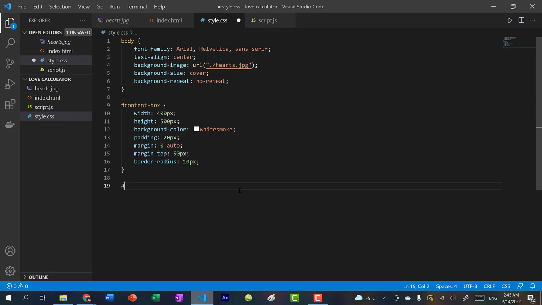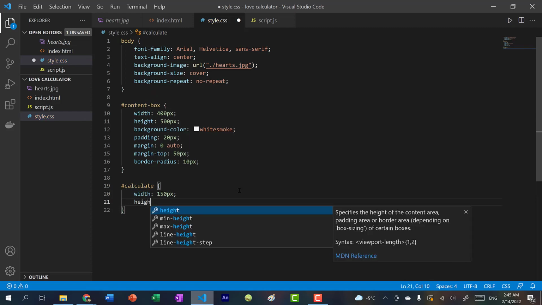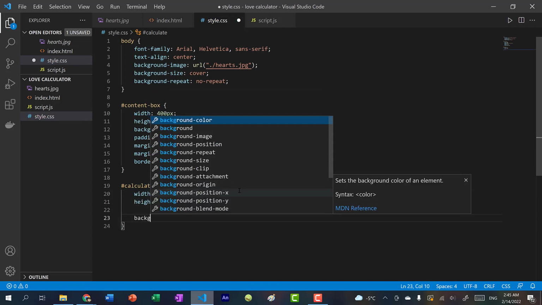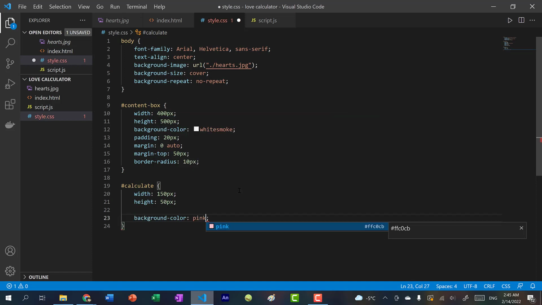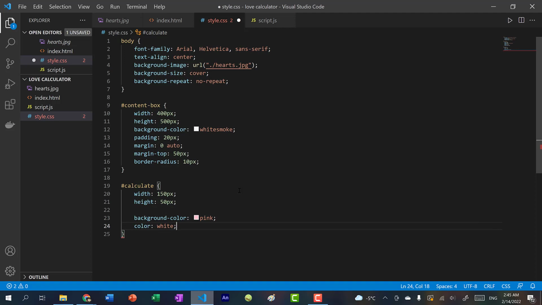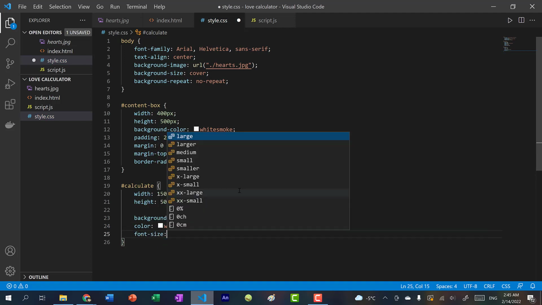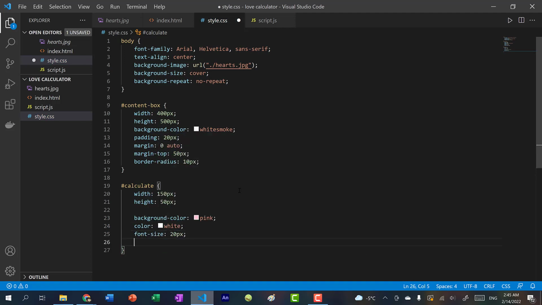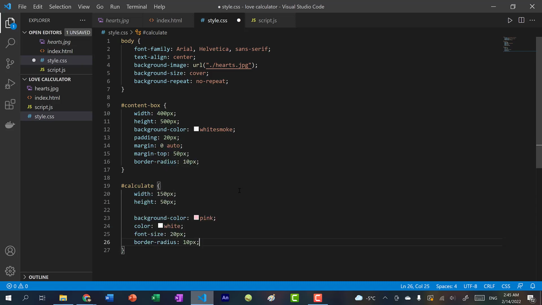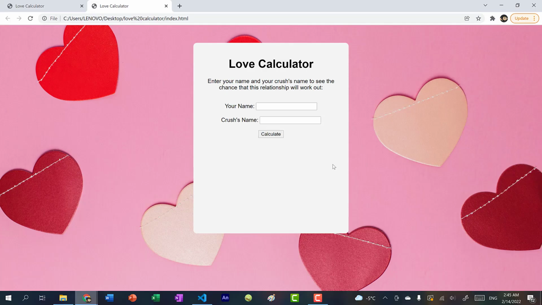Okay, so let's style the calculate button. So we're going to make the width of the button 150 pixels. The height will be 50 pixels. And we're going to set the background color of the button to be pink. Let's set the color of the font to be white. And we'll set the font size to be 20 pixels. And we'll also add a border radius, so 10 pixels. All right, so if I refresh, you can see we have our button.